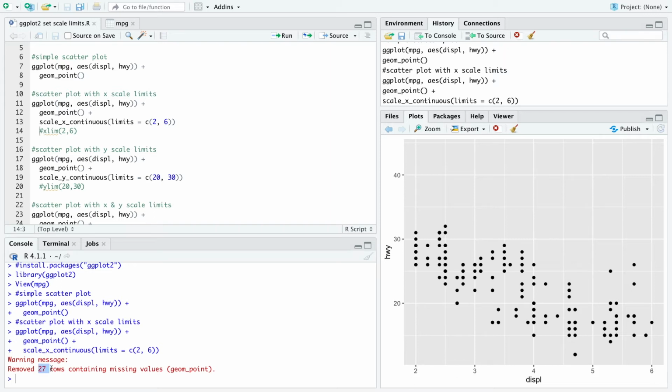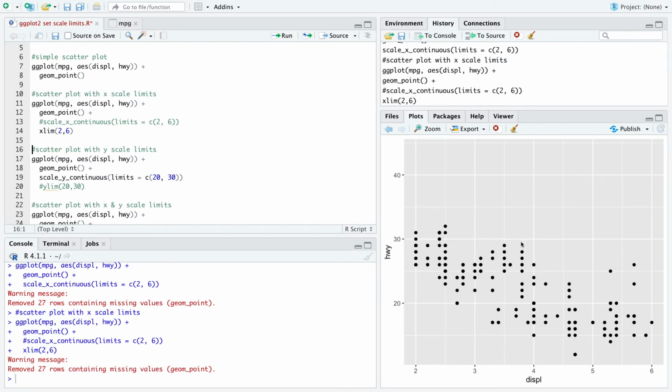We also dropped 27 observations, and we can just do the same thing with xlim from 2 to 6. When I run this, you see we get exactly the same plot.